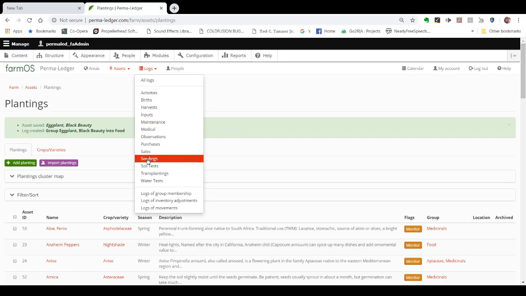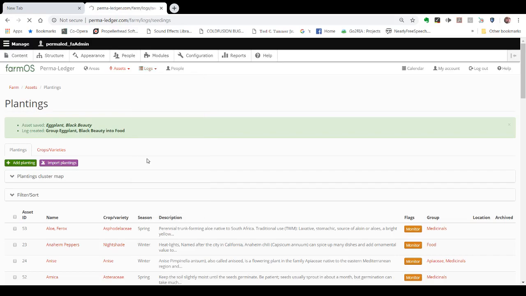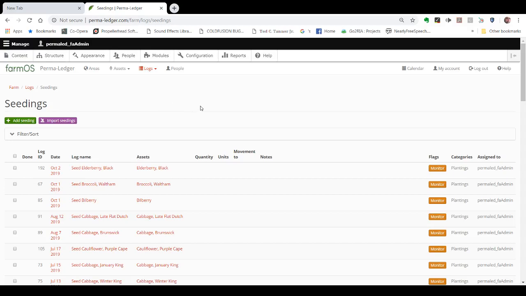Okay, so here it says seedings. So let us see. Okay, so this is all the seedings that I've put in here so far. You can see this is my user entity, by the way. So if somebody else were entering this, then their user entity would appear here. Having said that, you can change the assignments at any time. It's a fairly powerful program. So I'm going to add a seeding.